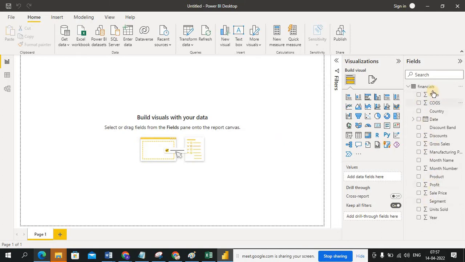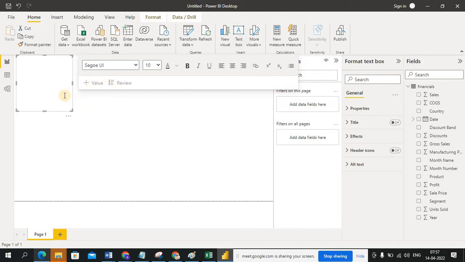Now from this data we have to develop the dashboard. We are the Power BI developers. We have to develop the dashboard. Now, sales price is there. So first I have to give the name of this dashboard. So select the text box. In the text box you have to write what is the name of this dashboard. So I'll give sales analysis.